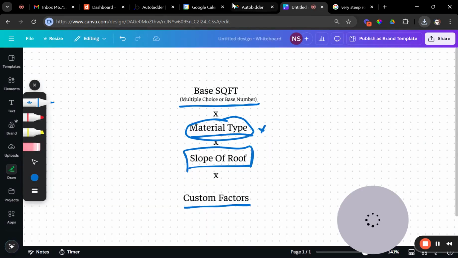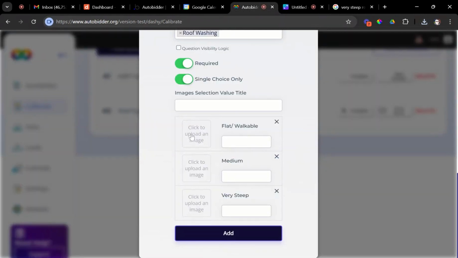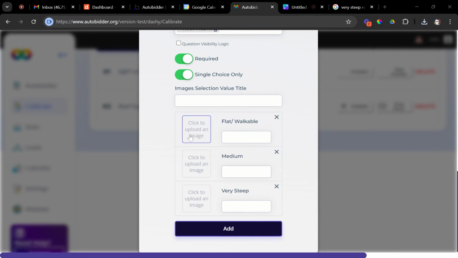Okay, and now that we got those images, we come back to the AutoBidder and we're going to upload. So just click to upload, and we are going to grab the images. There's flat. Go ahead and add medium. And here we've got steep.